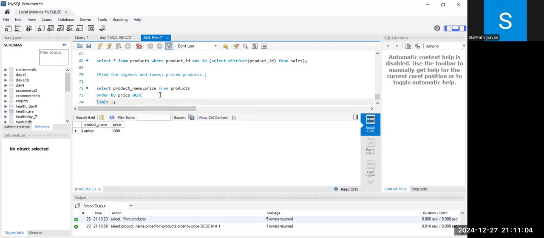Or else we can use it like this: max of price.